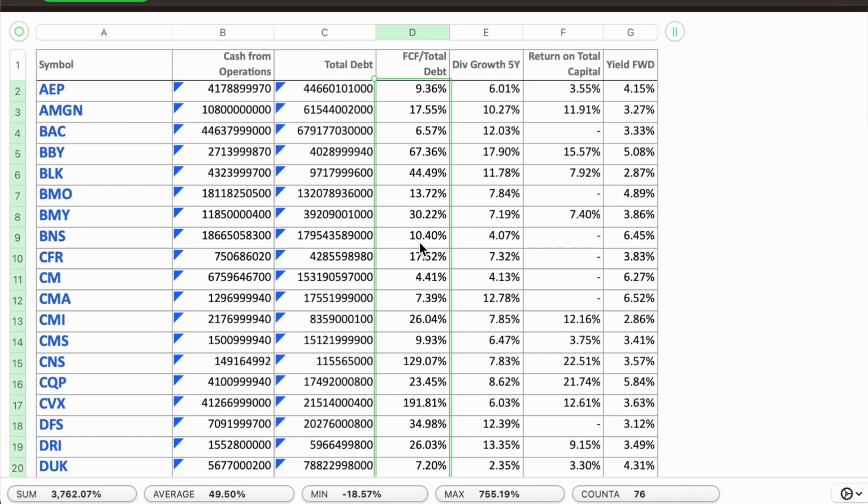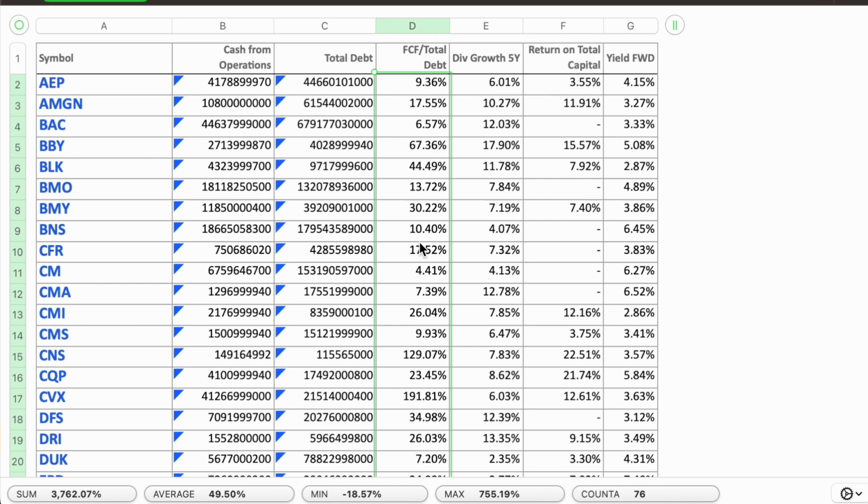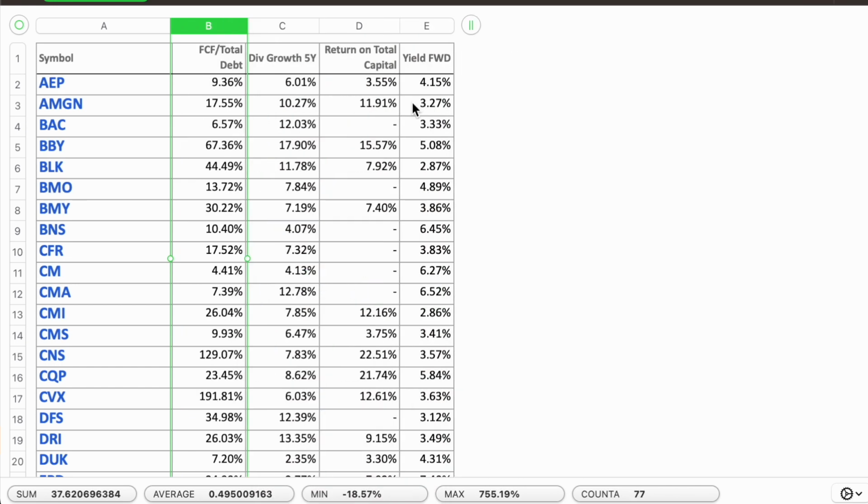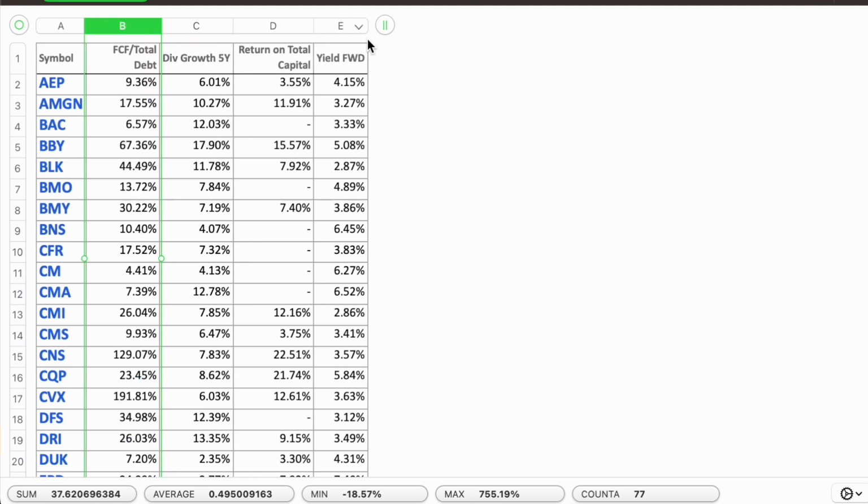Once we have all the values calculated, we will select the entire column, copy it, and paste it as values to hard-code the numbers. Once we do that, we can now delete the cash from operations and total debt columns to make the spreadsheet smaller and easier to work with. Okay, so now we have the 4 factors we need, and it's time to rank all of the stocks.